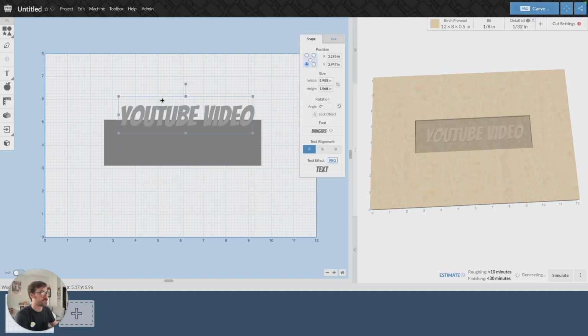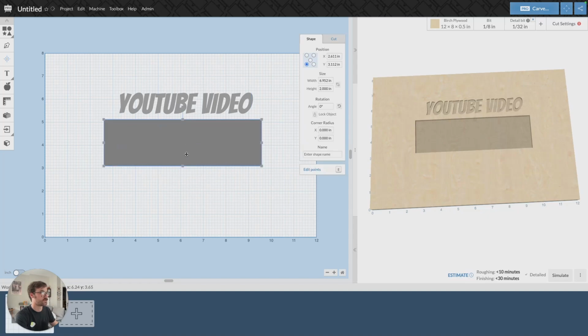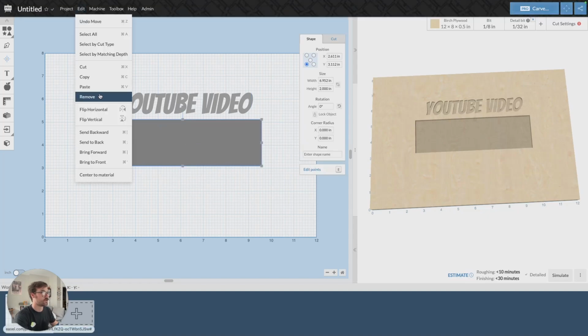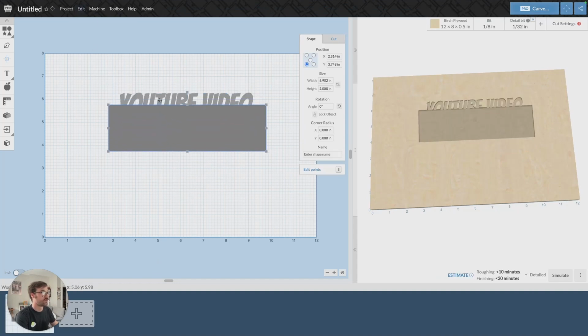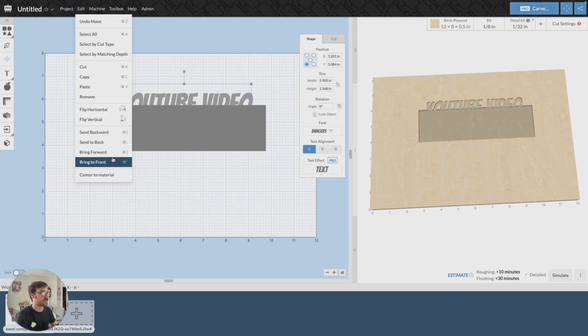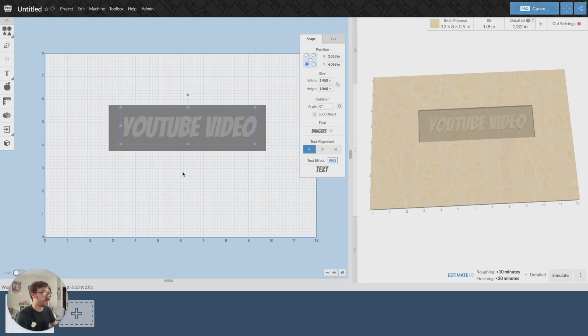Alternatively, you can also move things forward by clicking Bring Forward, so that would move it back over. Or if I wanted to select my text and click on Edit and Bring Forward or Bring to Front, that'll move it all the way forward as well. So Bring Forward brings things up. Send Backward or Bring Backward moves it down.